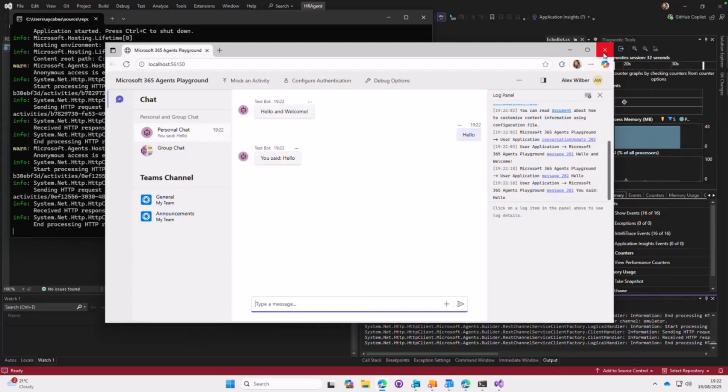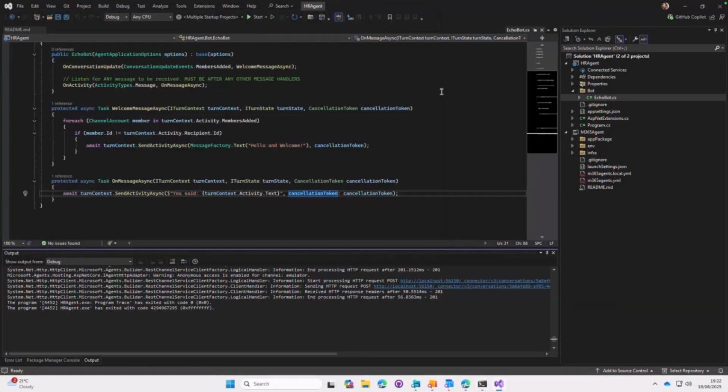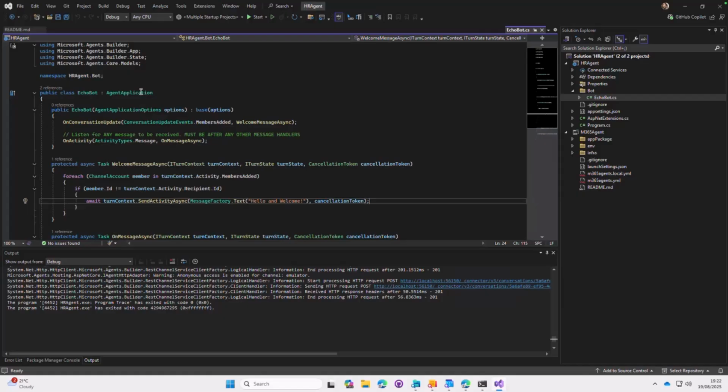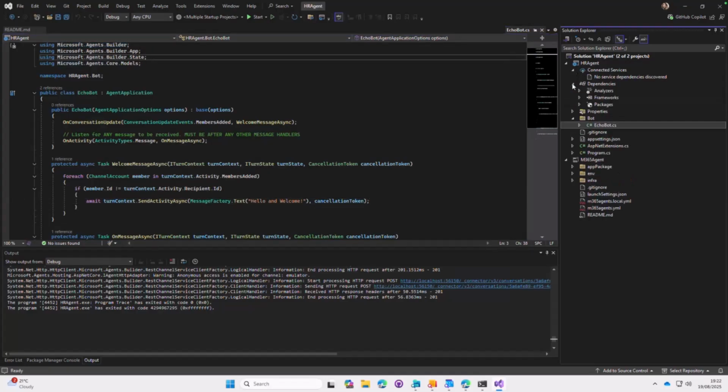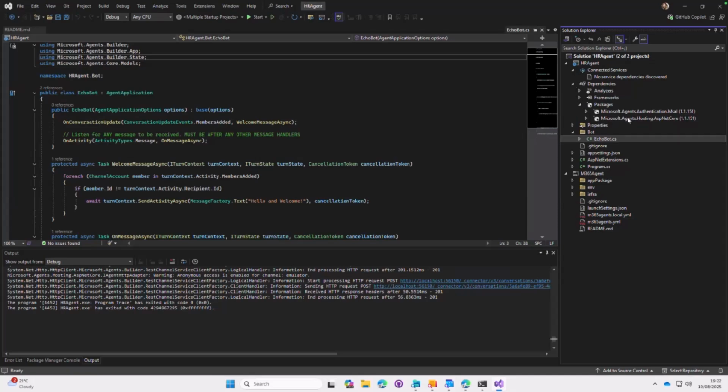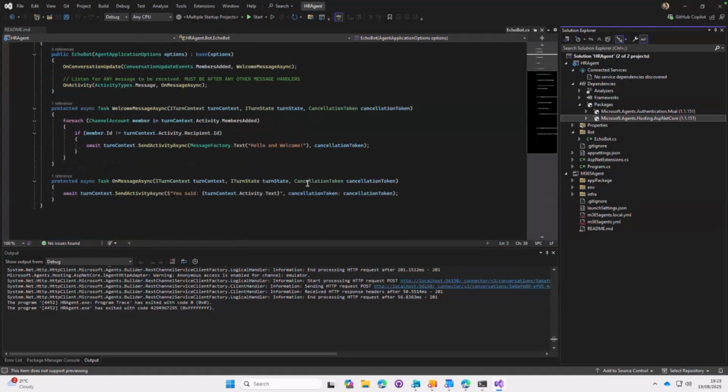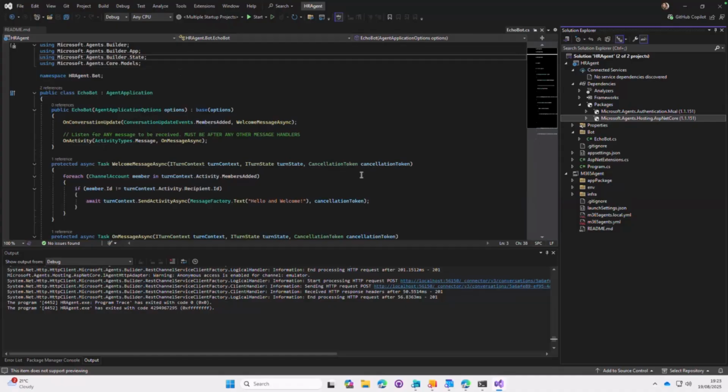Okay, so today our purpose is to integrate this agent with all things Semantic Kernel, all things AI, etc. But before I do that, I want to showcase where the Agents SDK is. The Agents SDK is right here, Agents Builder. If you extend the dependencies under HR agent packages, Agents.Hosting.AspNetCore is actually our Agents SDK. That means the foundational messaging between agents and any channel is the Agents SDK's responsibility.